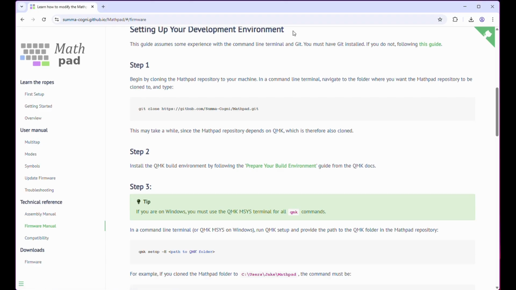Here, there are 3 steps for you to follow. Step 1 is cloning the Mathpad repository to your computer. Step 2 is installing the QMK build environment. And step 3 is pointing QMK to the Mathpad repository. Once these 3 steps have been completed, you are ready to modify the firmware.